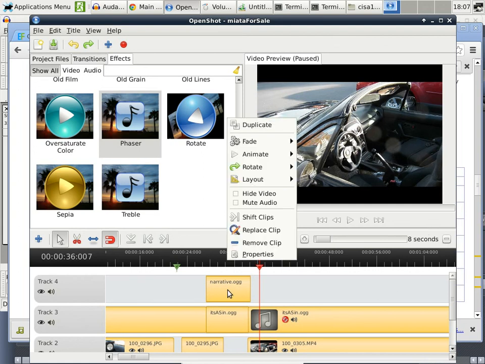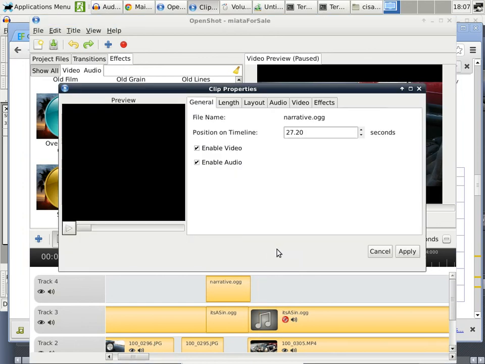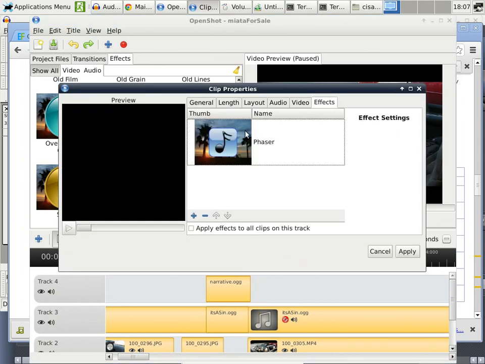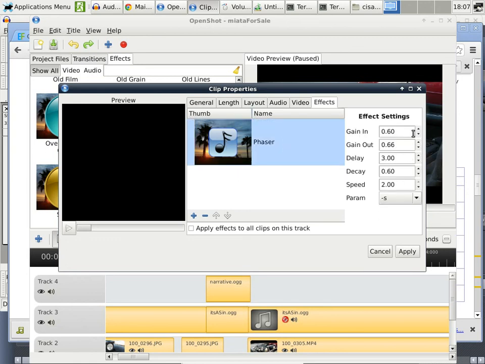So if you right click here, you go to properties. It shows you all the effects that we are already using, and this one has a phaser effect, and you have gain in, gain out, delay. So that's exactly what we needed. It's called a phaser tool, not fading. I guess fading only applies to visual, and then phaser is for audio. Very good. And you can just play with it until you're happy with the output.